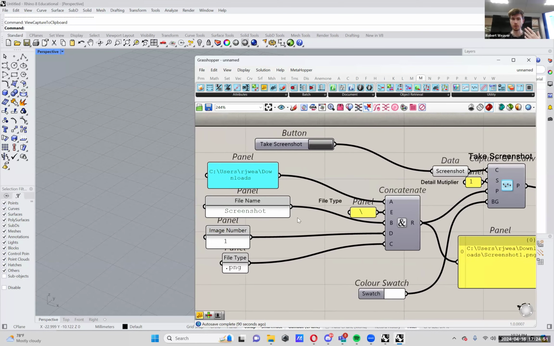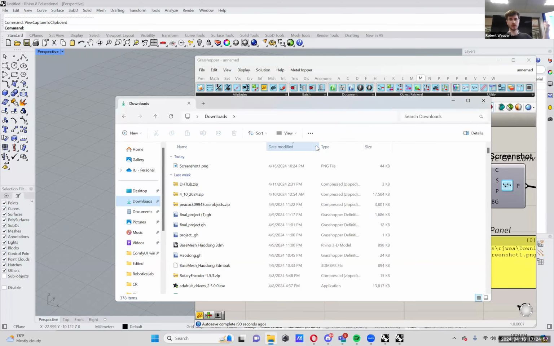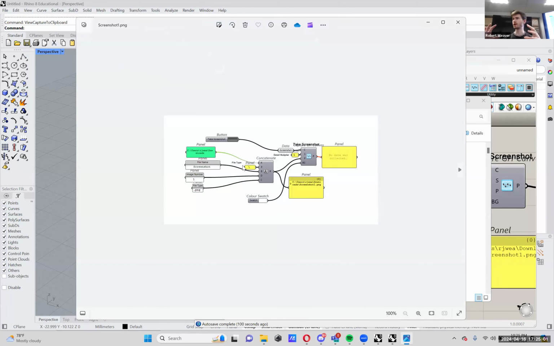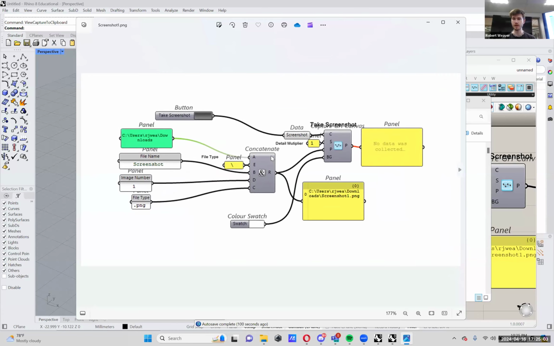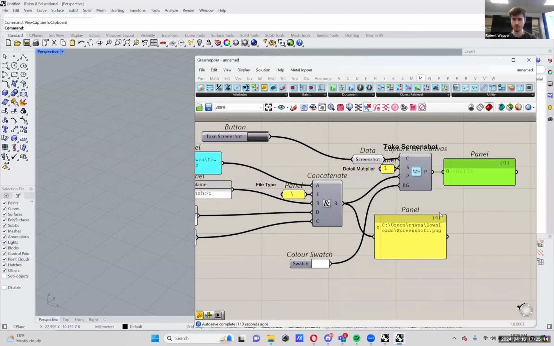And then once you've put in your location and your file name, if you just hit take a screenshot, we'll get this black window that comes up. That'll take the image and then it'll save it to our downloads. So we have a high-res photo of Grasshopper here. It's removing the canvas background, so it's just a really nice clean photo with nothing in it. So I would recommend that for taking good screenshots.